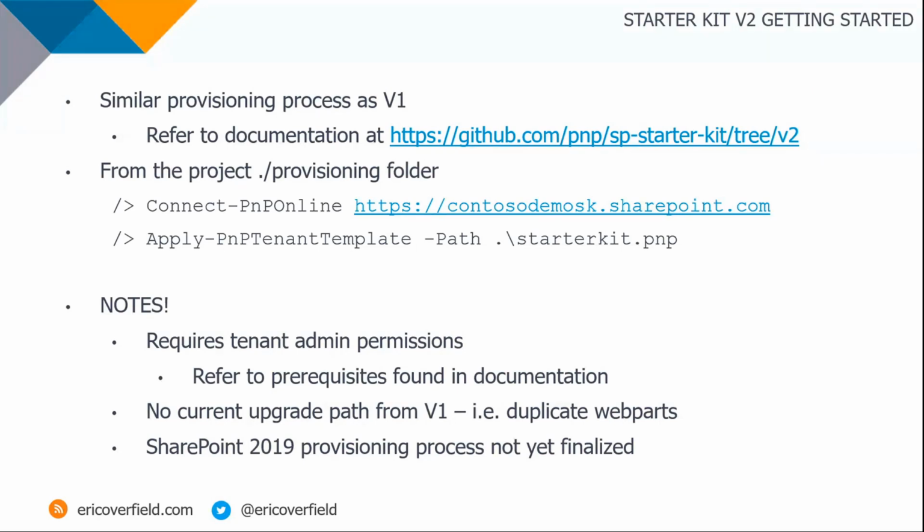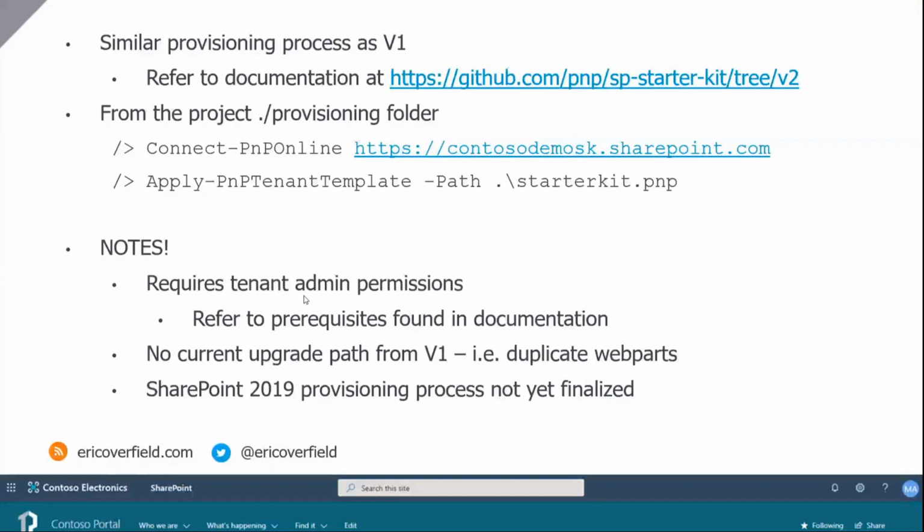As well as, I keep talking about 2019, that provisioning process, as I said, is not yet finalized. So if you're looking to install this on 2019 today, it's not there. I'd love to give you an ETA on this. I don't have one. It's at the top of the backlog, but it's still in the backlog.